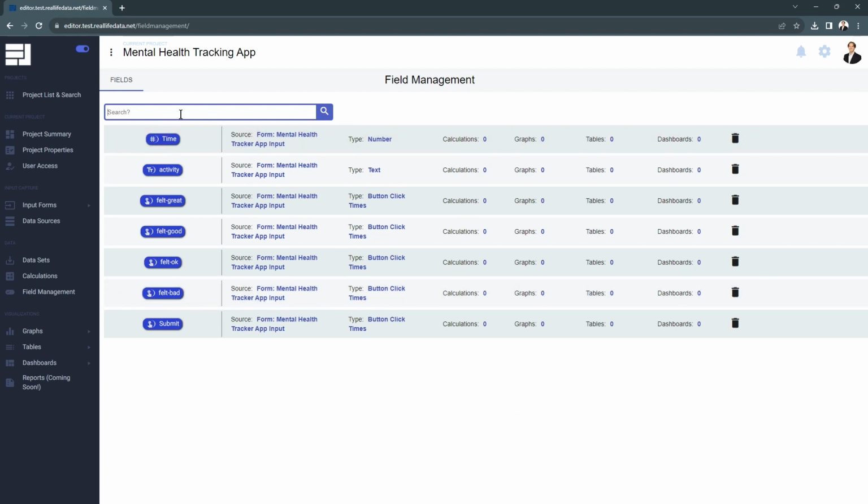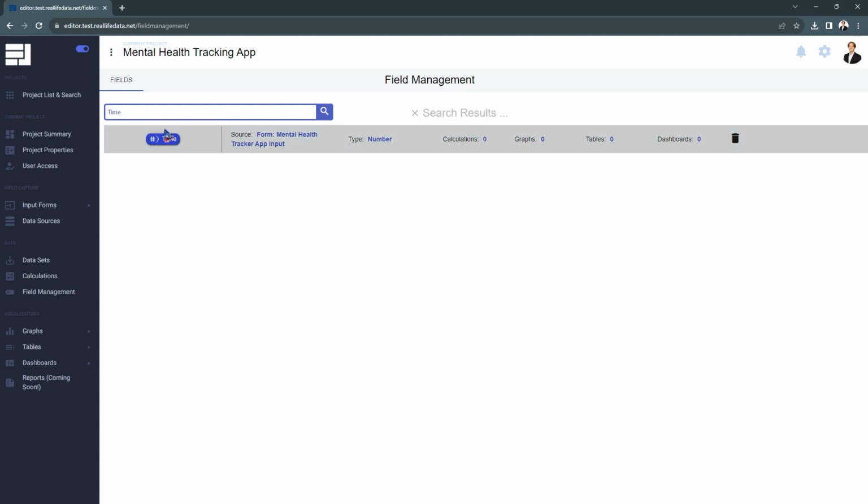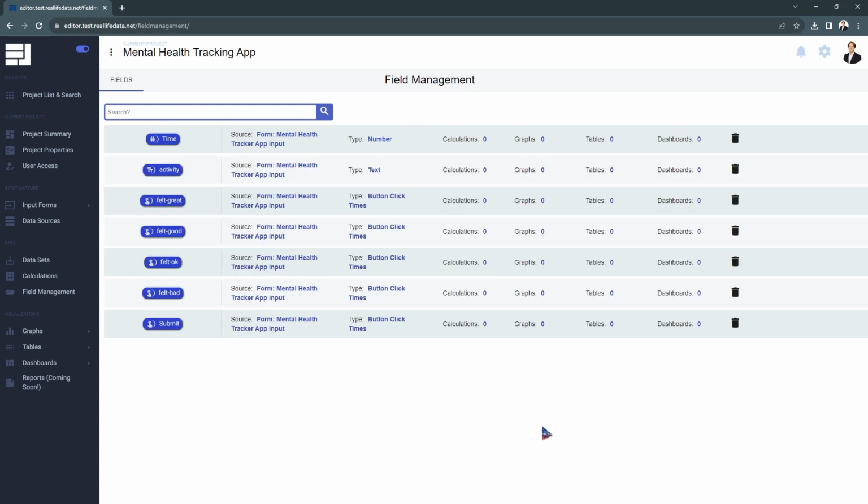I'm also able to search through my fields if I'm trying to find one specifically to learn what its type is or where it comes from. Say I do time, there we go. Go ahead and cancel my search results. I can also delete a field if I feel that it's no longer necessary as part of my project.